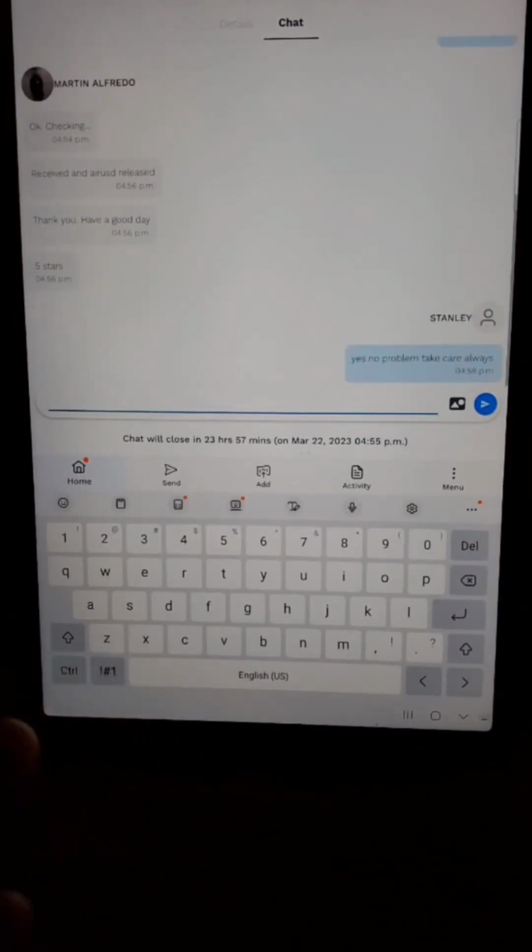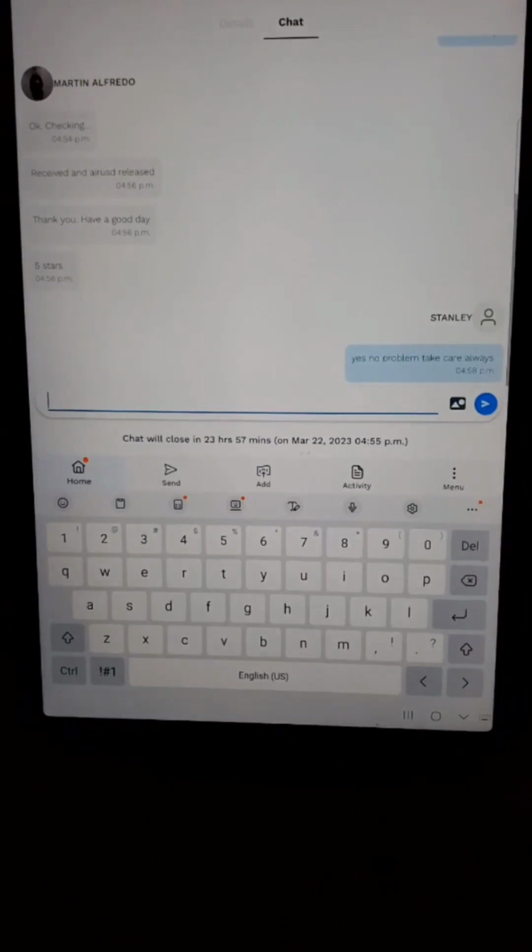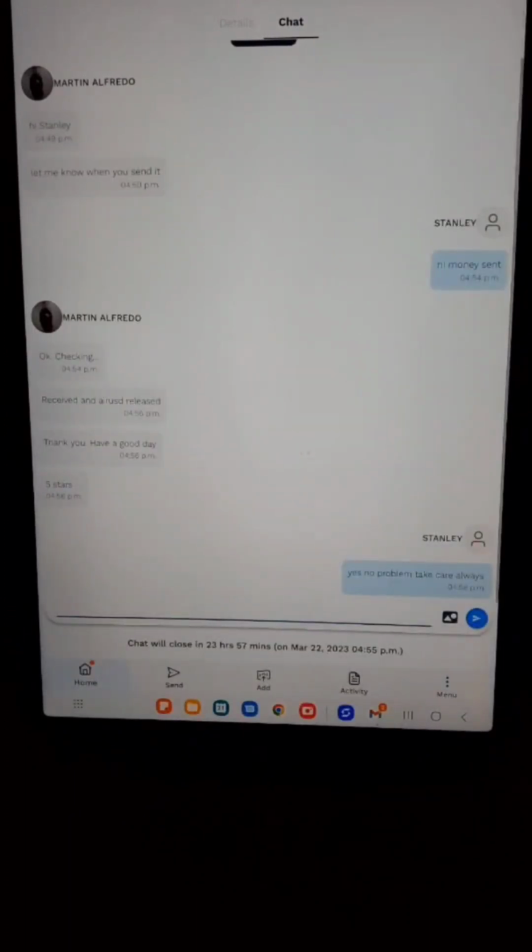So in the chat room, he's telling me, okay, checking, receive and releasing money. Thank you, have a good day. 5 stars, because it matters. So people know who they can trust on this platform, because they are not all nice people. There are bad people in there too, you know?